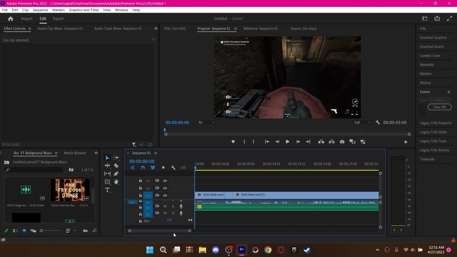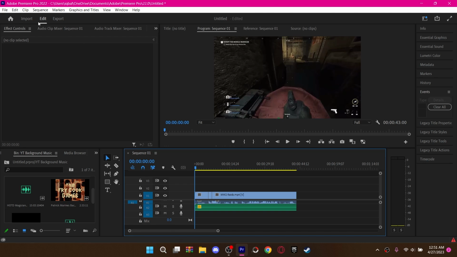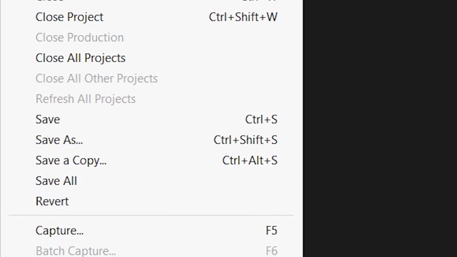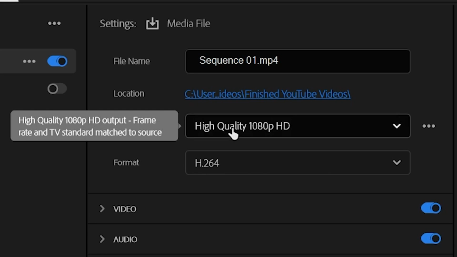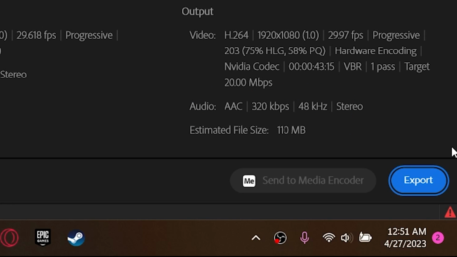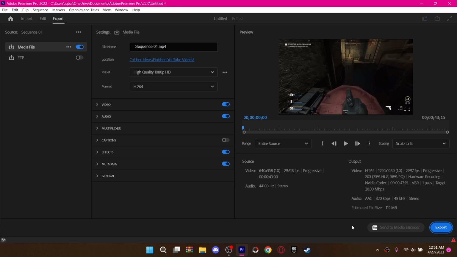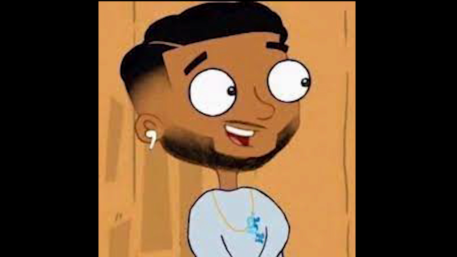So if you want to export all the work you've done, what you want to do is press on File, go all the way down to Export, Media, make sure the preset's on high quality 1080p, and then export. After that, you can upload it to the YouTube browser. Congratulations, you have learned the fundamentals of YouTube editing.